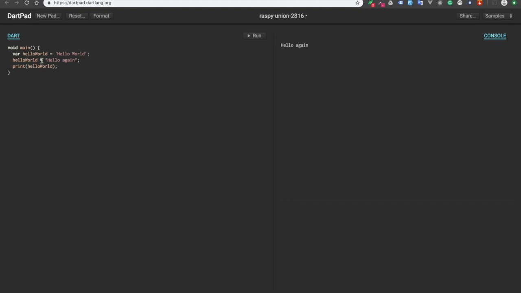Yep, hello again. So we are reassigning the value. So var is, as it is in JavaScript, you can pass a value, then you can reassign it. And Dart has const. So const is basically you cannot reassign the value, and you can see it's already kicking in, like the linter.